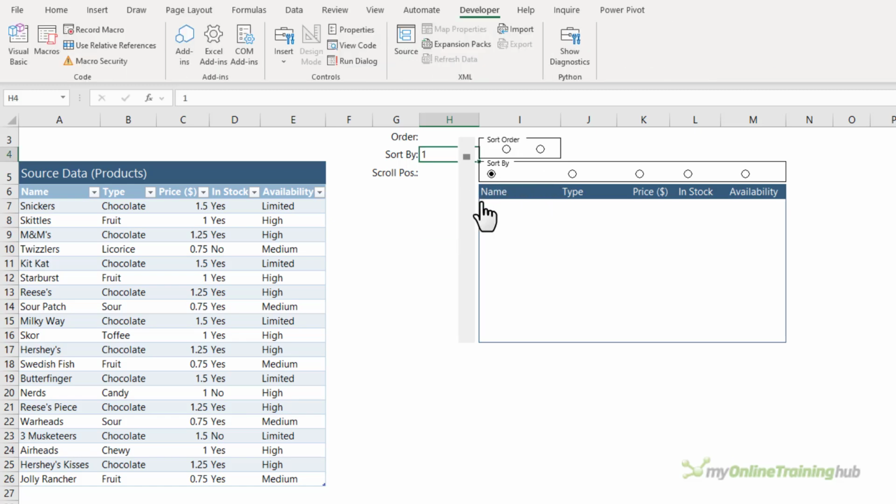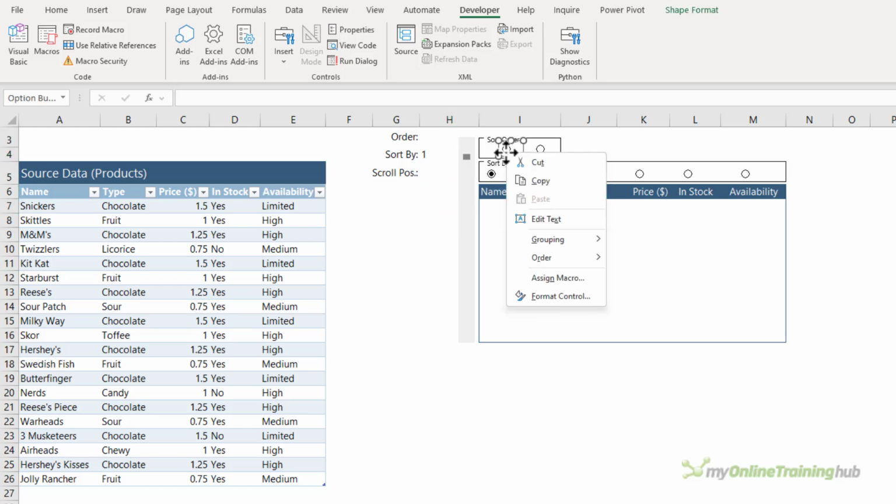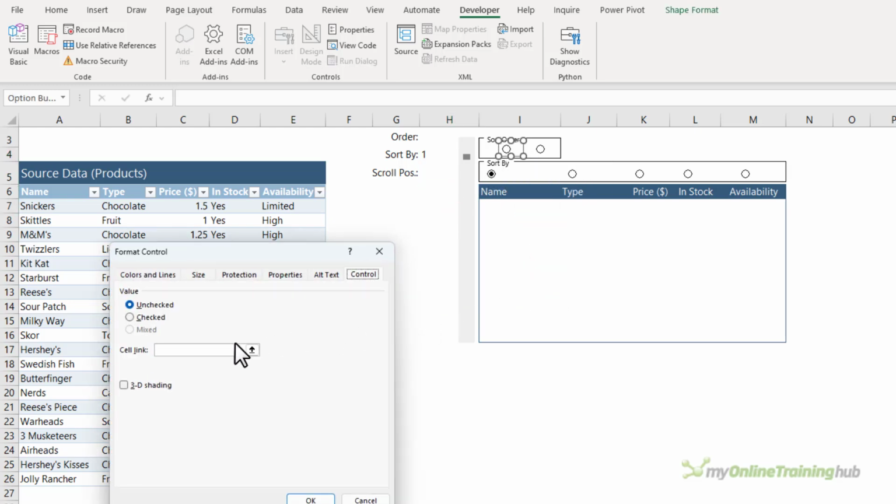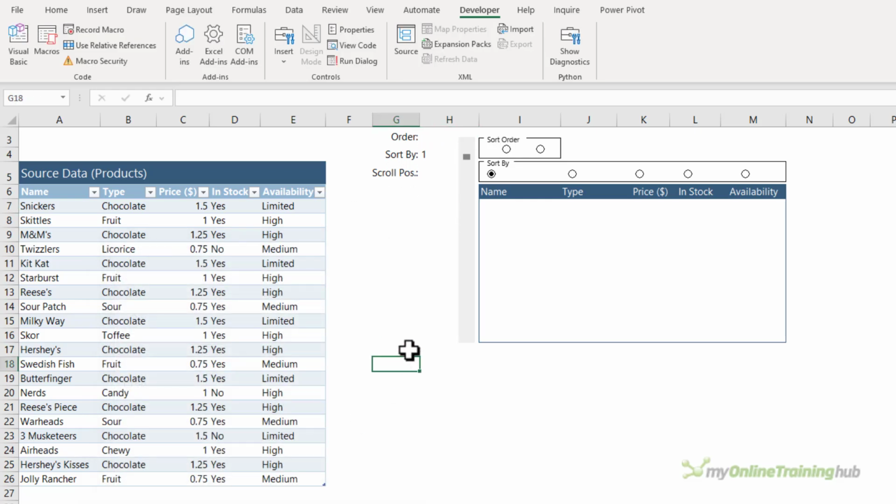So now with it selected, it returns 1. If I select the next one, it returns 2. And I haven't had to set up the others. Because they're in the group box, they're automatically linked to the same cell as the first button. Let's repeat that for these ones up here. So Format Control. These ones are going to be linked to this cell here. I'll click OK. And now we can see this is the first button and this is the second button.